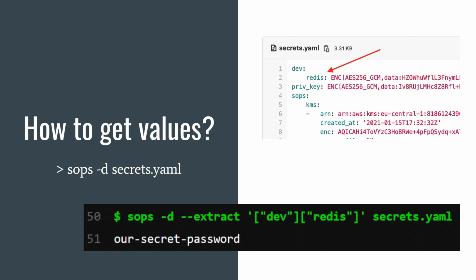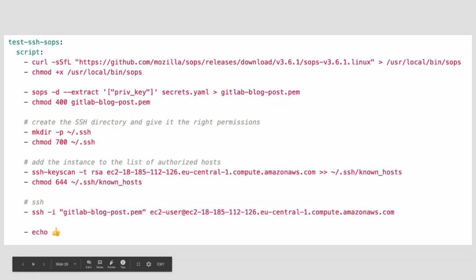So how to get values from this file then? What if we want to get only a password for Redis? We can do that by this command. So how would our GitLab job look if we wanted to use Sops for getting a private key and logging into our instance? It might be something like that.